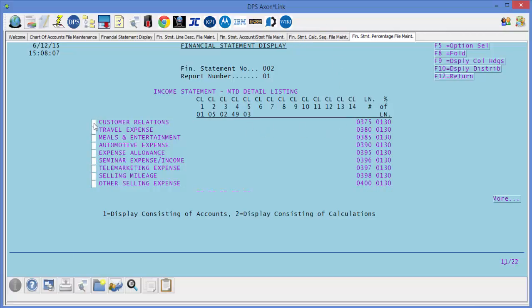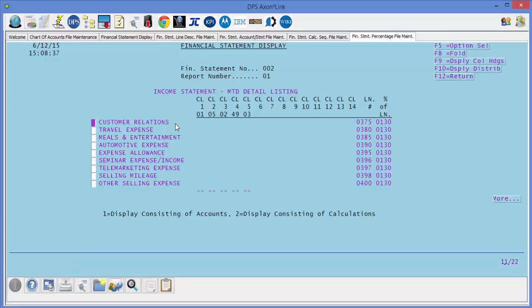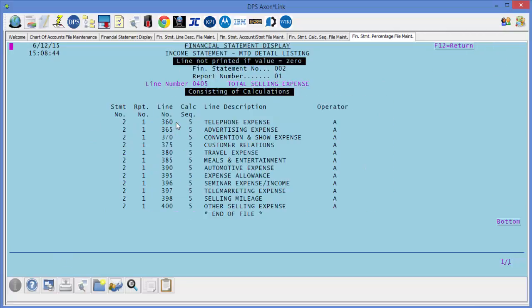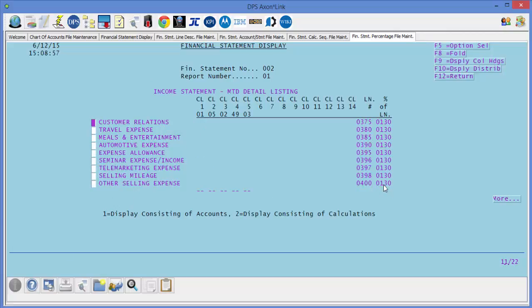If we type a 1 next to it and enter, we can see that it is tied to account number 431500. Next, type a 2 next to the subtotal line and press enter. And here we can see that line 375, customer relations, has been added as part of the subtotal line, and it has the calc sequence of 5. Lastly, note that the percent of line is 130. This completes adding a new GL account number in Extend.